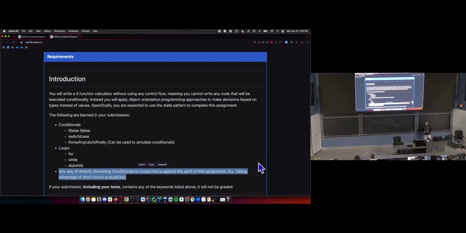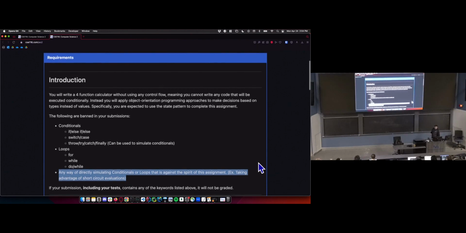If you find a way to simulate conditionals without using any of these banned keywords, then it's a no-go as well. I'll do a pass to look for that kind of stuff. If I find you doing that, I'm going to remove your credit.